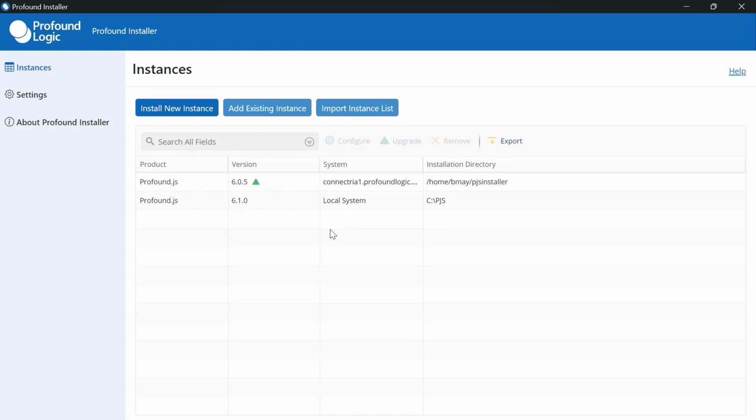I have the ability also to export my list of instances or import an existing list into the installer. So that if you have multiple people managing your Profound.js or Profound API instances, you can all have the same list of instances without having to set them up manually.